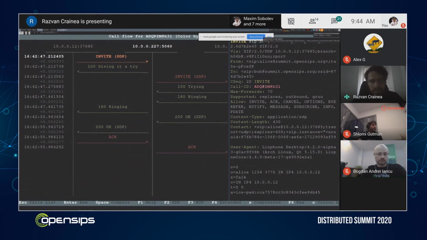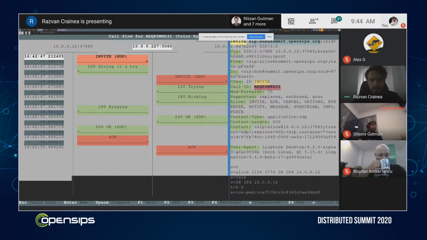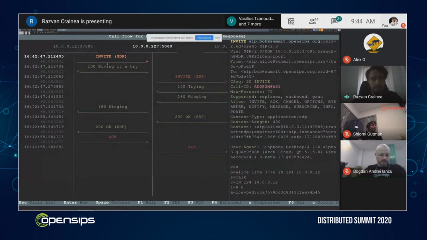And in this case, as you can see, there's another invite issued from lean phone.